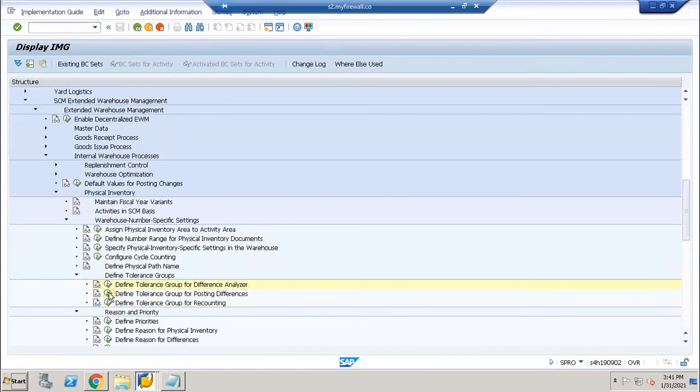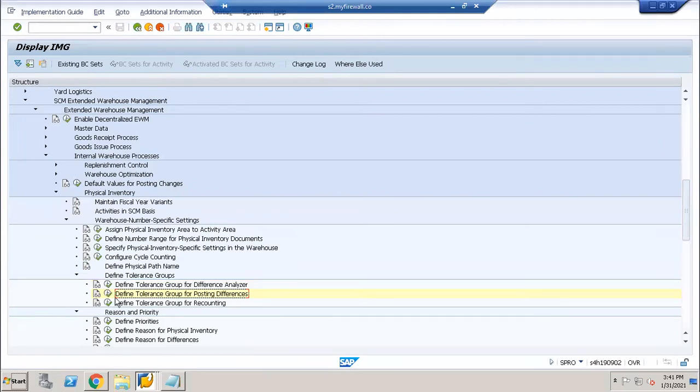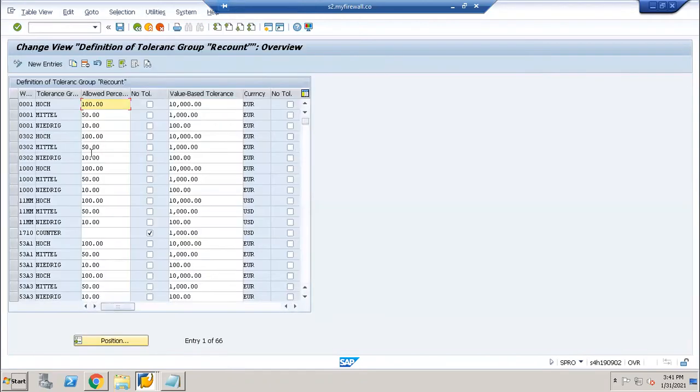Also for posting differences, here also we have some allowed permissibles, like for supervisor, clerk. Okay. So these are the specific tolerances we have for posting differences, FI posting, right? For recounting, what is the limit for recounting? Here counter is a particular tolerance group. It has no tolerance, but value based, we have 1000 USD.